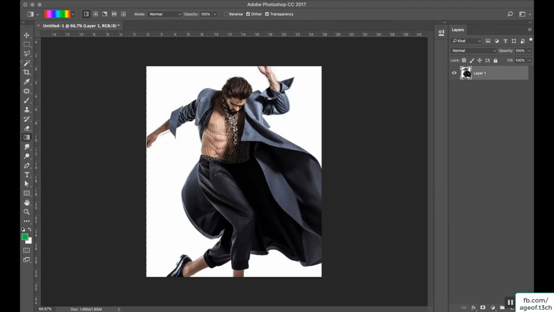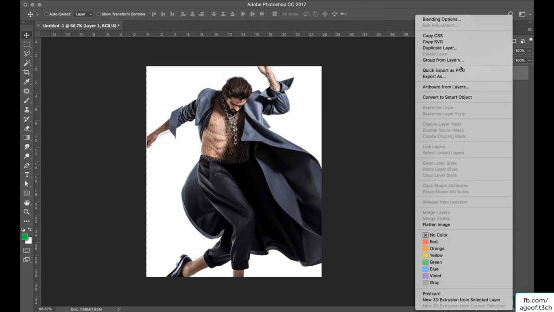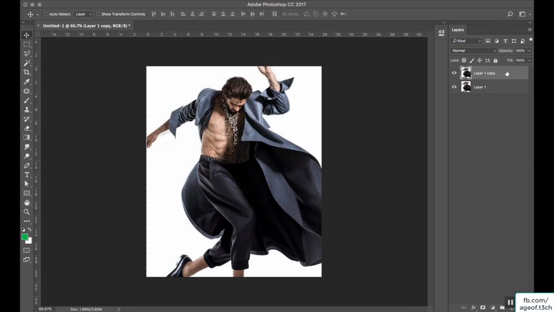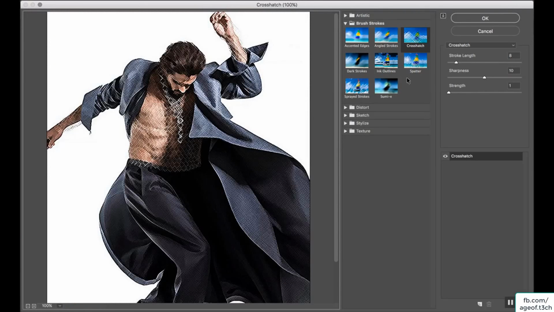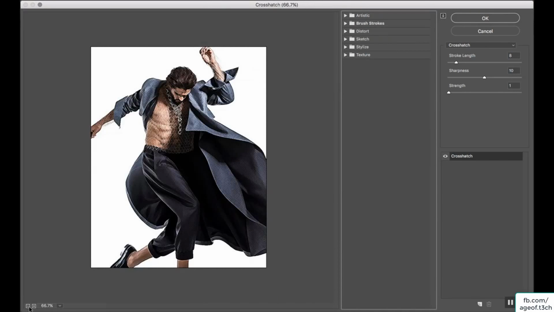And note that before doing any experiment on your image, make a duplicate copy of your image so that if anything goes wrong you can have the original layer handy with you. So I'm going to apply the effects on layer 1 copy, filter and filter gallery, and here you can see that there are different filters. You can click the zoom out button here and adjust the image size for viewing.